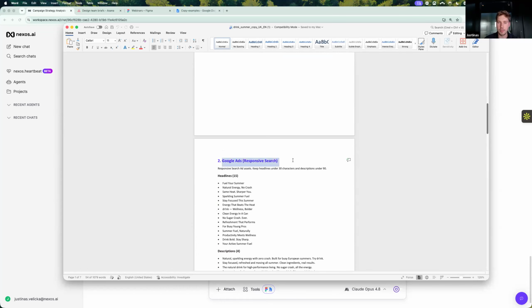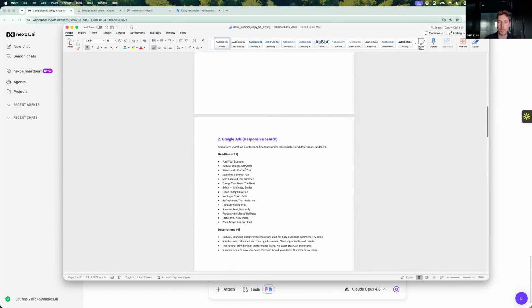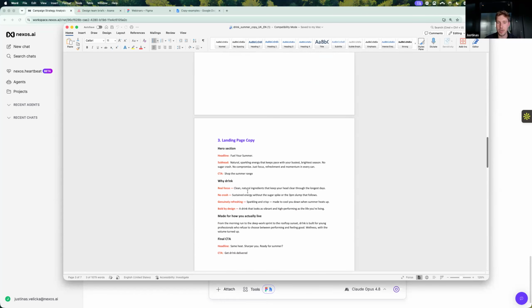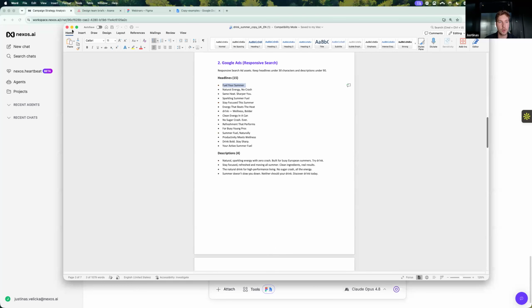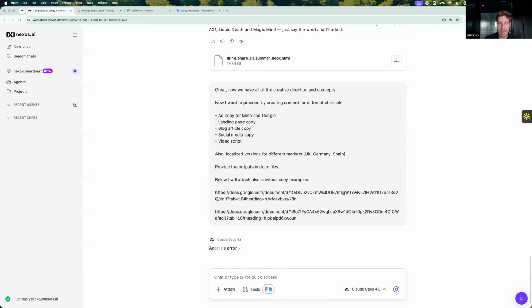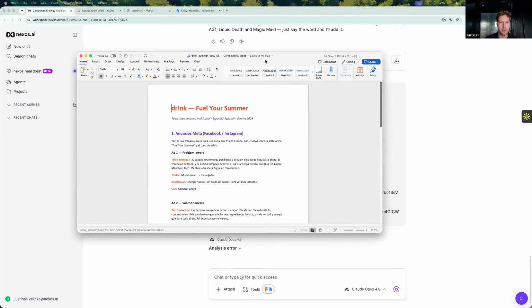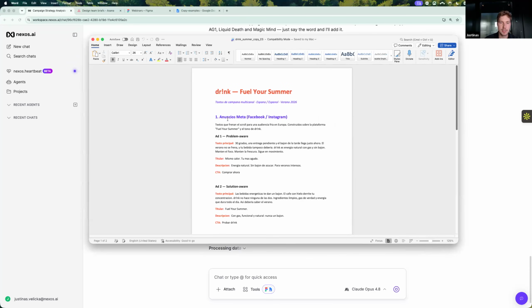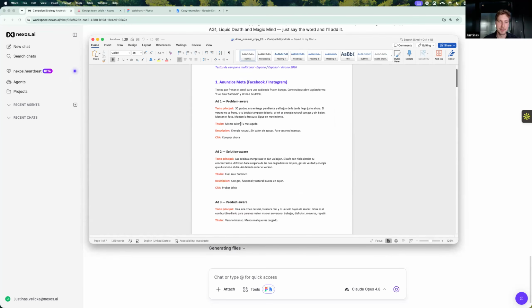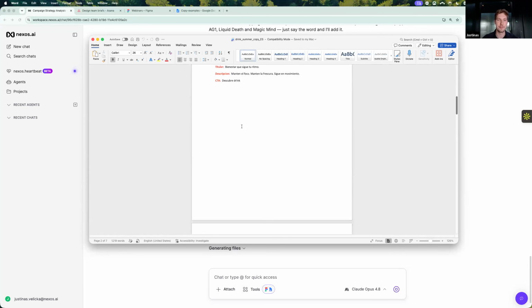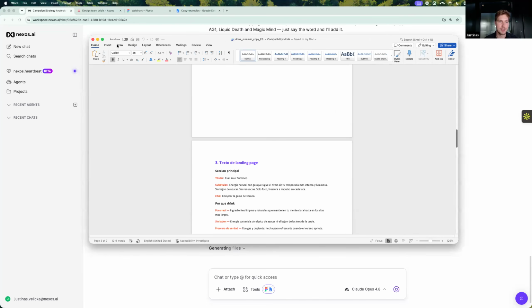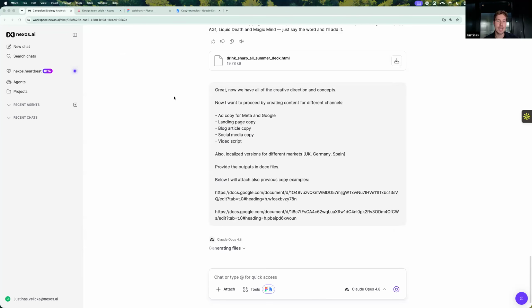I can scroll. We created the same for Google Ads. So we have the headlines, the descriptions, and the landing copy. And we did this same thing across different markets because I asked for the localization. In here, yes, we have it in Spanish. I know there's someone from Spain watching us. Hey, here you go. Already prepared Meta ads copy for you as well, with the headlines, the titles, and the landing page copy. So it did exactly what I asked for.